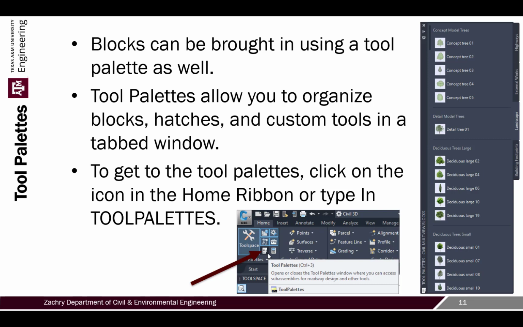To get to it, you either click on the icon. The icon is this little box on the far left of the Home tab, just to the right of Tool Space, the bottommost thing, that's Tool Palettes. Or you can just type in Tool Palettes and hit Enter. It's going to open up the tool palette, which looks basically like this.